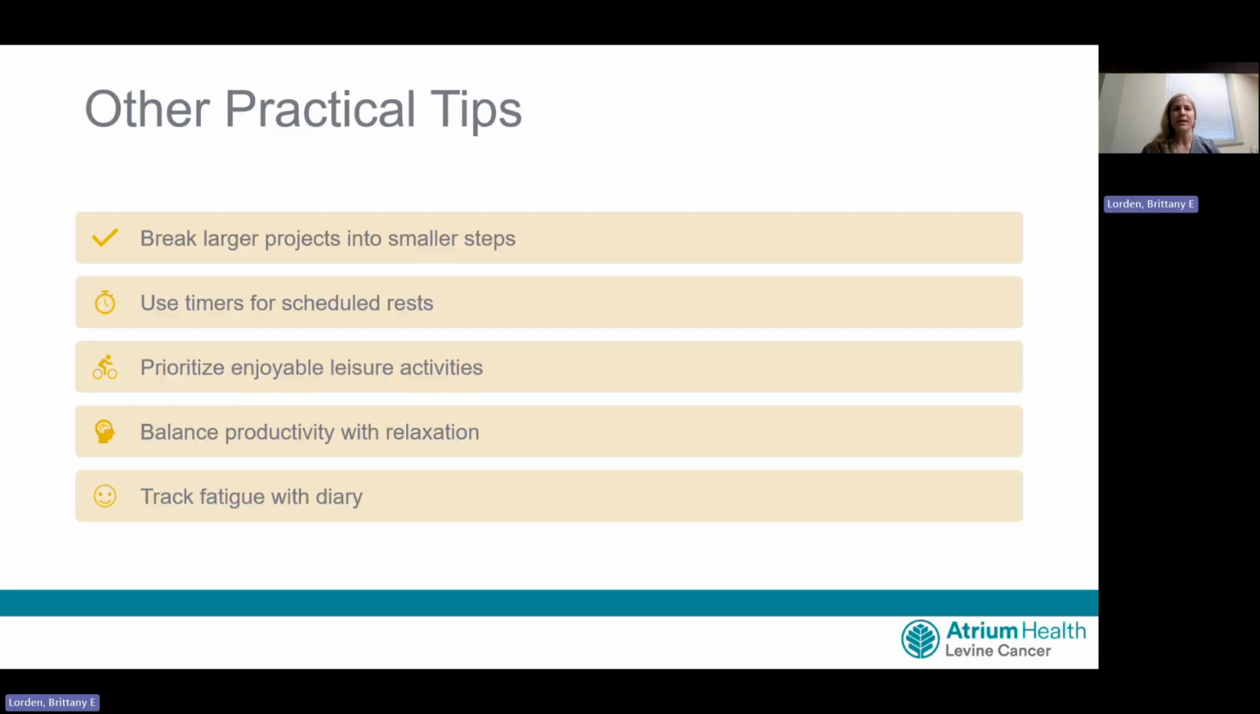Some other practical tips are to break larger projects into smaller steps, use timers to schedule rests, prioritize enjoyable leisure activities, making sure that you're not just doing what's needed, but also what's enjoyable and fun, balance productivity with relaxation, and track your fatigue with a diary.